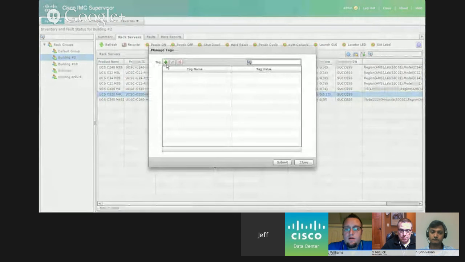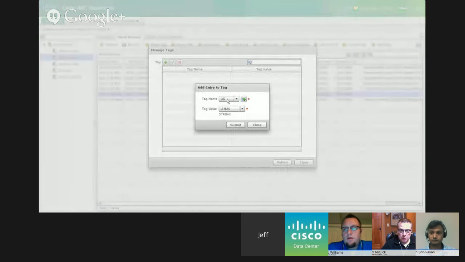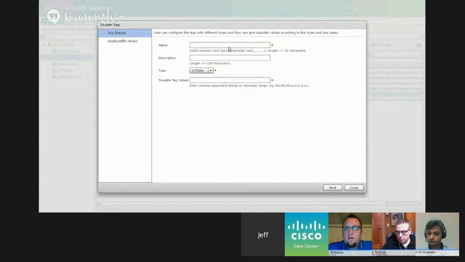Let's go ahead, and I want to add a tag, but perhaps that tag isn't available. So let me go back, and I've got some racks in building 2, and I want to identify where in the estate this server lives. Which rack ID is it in? And instead of a string, I'm going to say an integer. And I'm going to say 1, 2, 3, or 4, one of my racks.